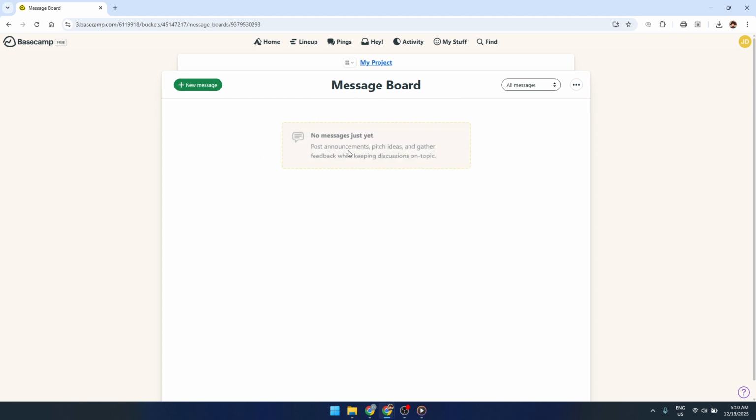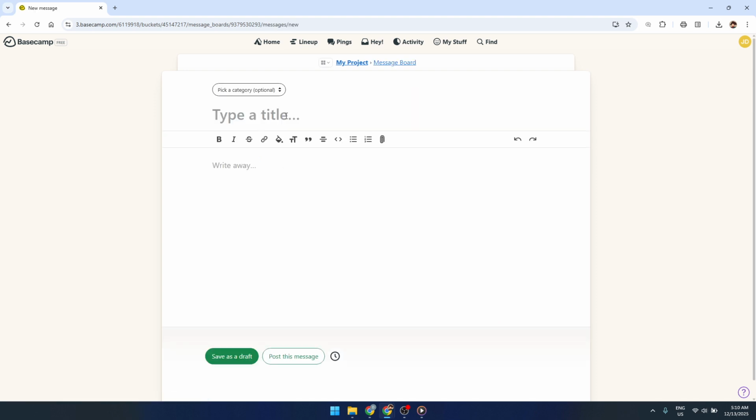When you're on the message board, click the green New Message button. This is your starting point for creating the announcement. Think of it as opening a blank document that everyone on the project will be able to see. Don't worry about getting everything perfect right away. You'll have options to edit or even save it as a draft later.